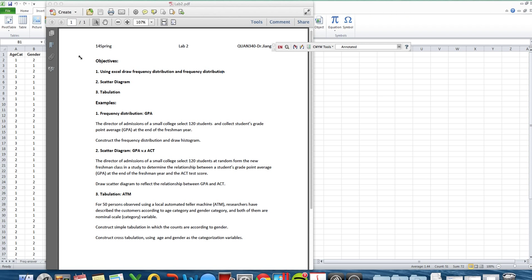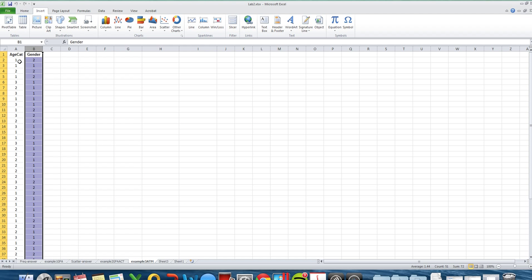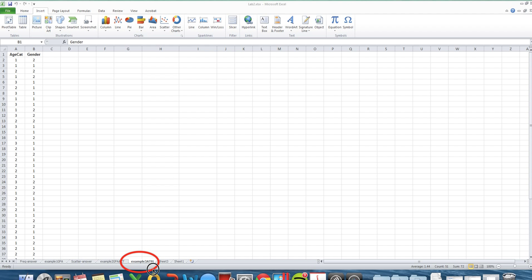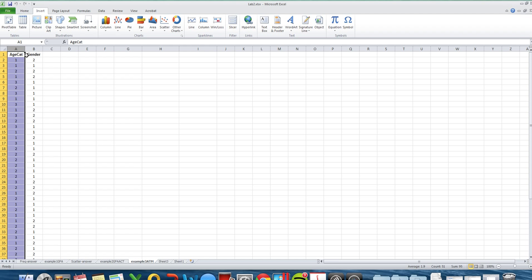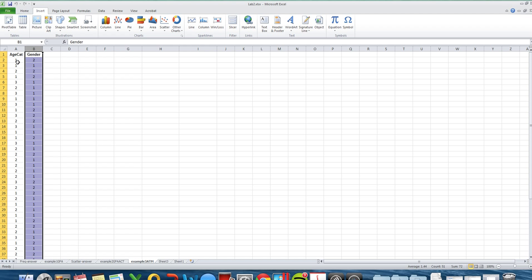Now, let's look at the original data collected by the researcher. If you download the file from D2L, you need to download the Lab2 Excel file. In this file, you should find one spreadsheet called Example 3 ATM. You need to click that tab. After you click it, you will find two columns of data. The first column is for the age. The second column is for the gender. As I mentioned before, people use numbers to define age and gender.